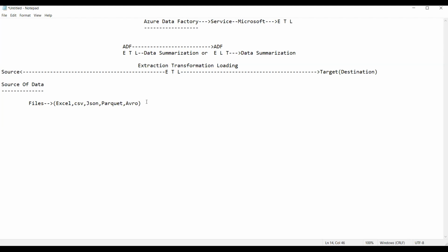All these are the files we have. ORC files we have too. All these files we will discuss one after the other. Don't worry at this point of time. So these are the sources of data from where we get the data.